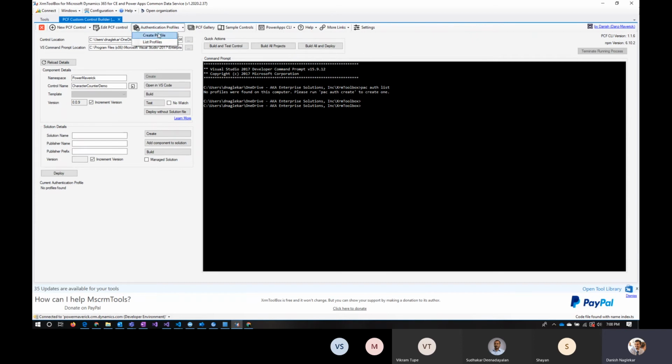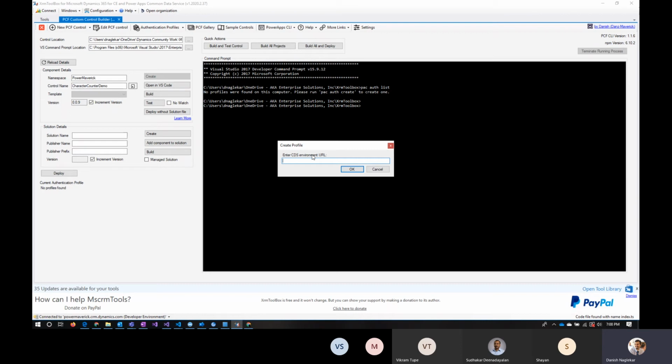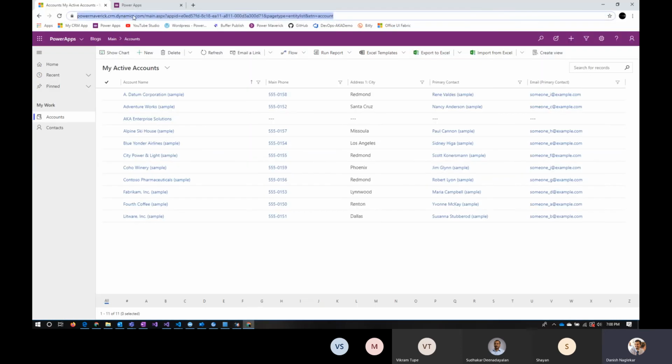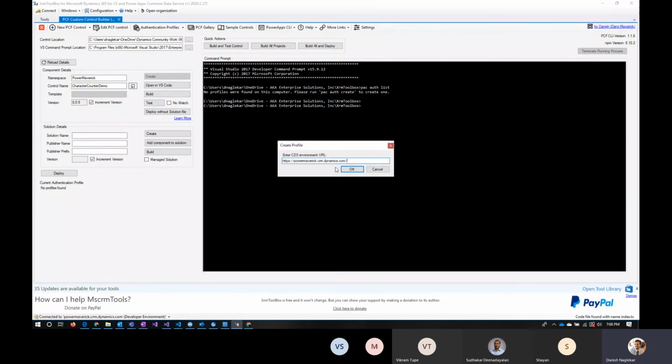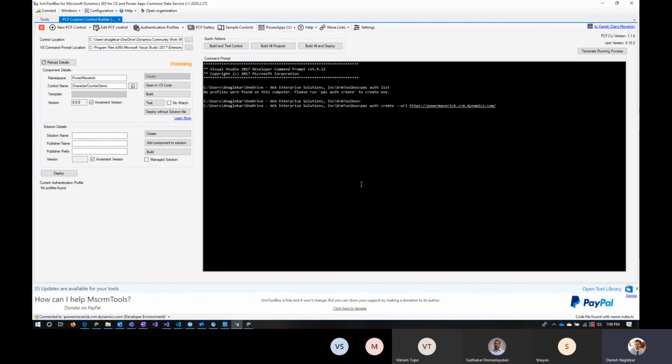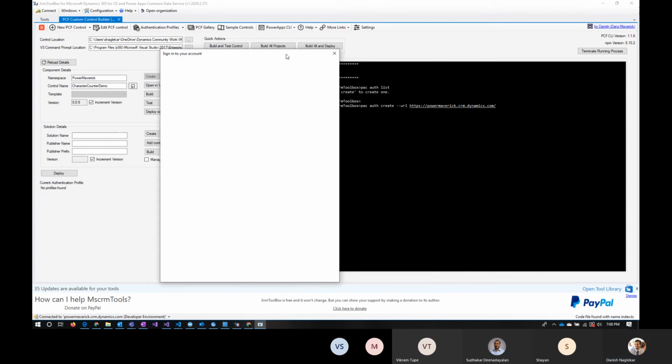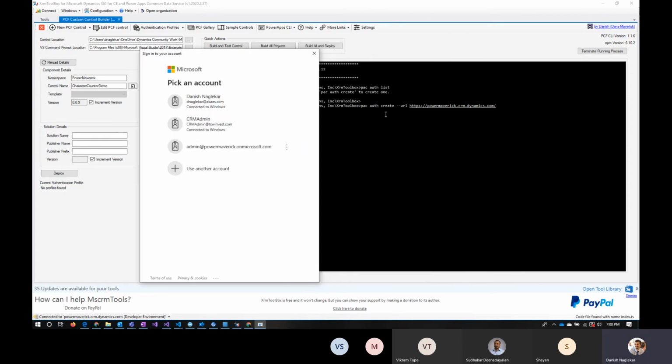Similarly, you go to create profile, and here is where you type in your CDS environment URL. My URL is going to be this. I'm going to copy this URL, paste it over here, then hit OK. What it's going to do is run this command called pack auth create, and it has this option of URL, and it passes the URL as the parameter.